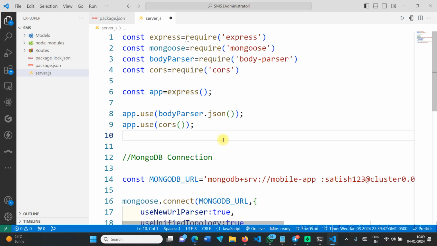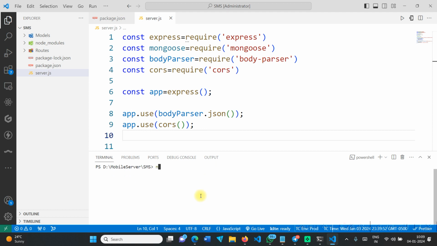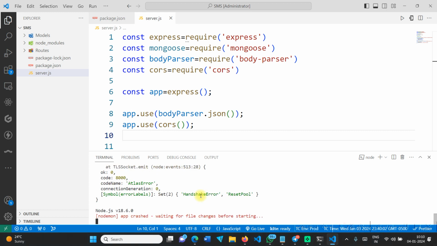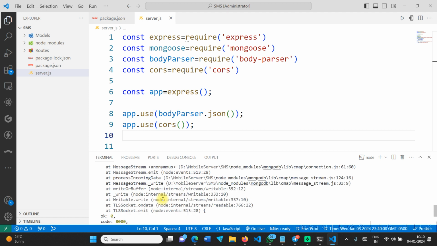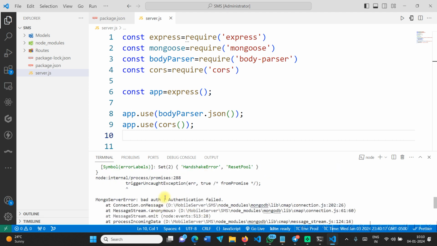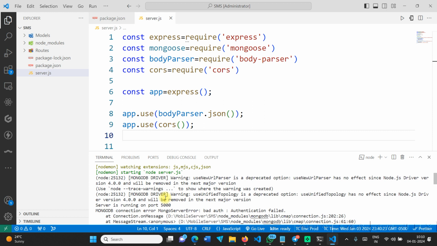Okay, now let us see. Control S, open the terminal, type cls and npm run dev. Let us check whether the server is running or not. Yes, the server is running, and there is a problem with the handshake error. That is a throwback where it is a handshake error, from the new URL parser.